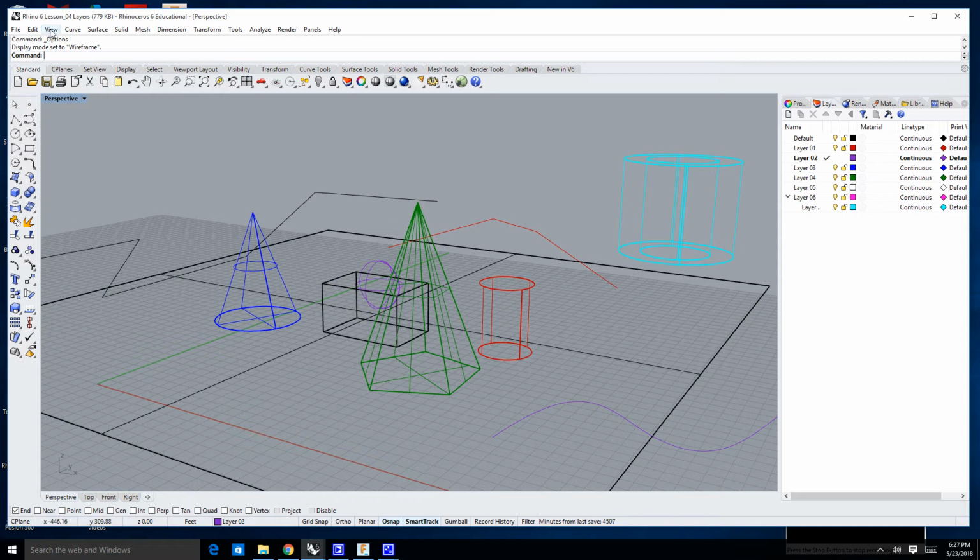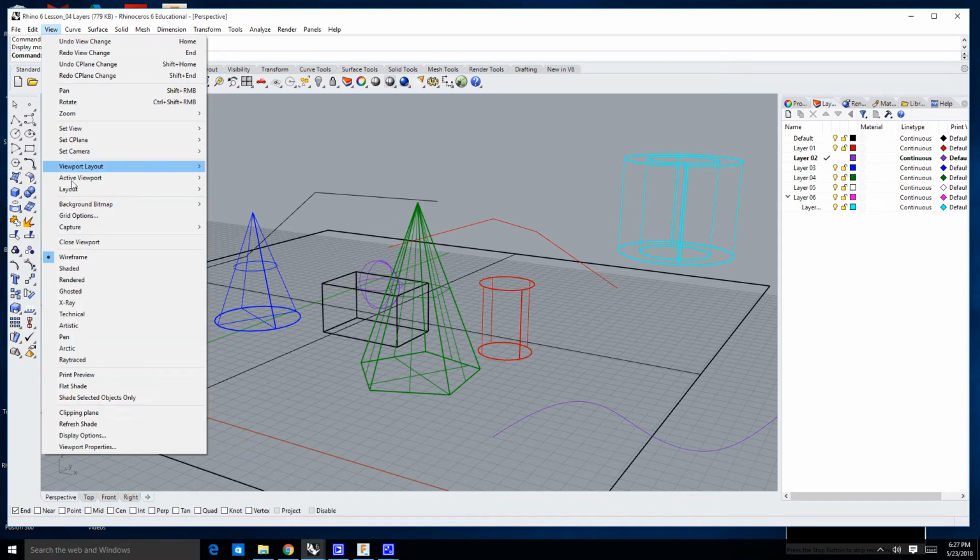The first one is up here under the View tab. If I click on that, you'll notice right now there's a little black dot and a blue square next to something that says Wireframe. We have a few different modes here: Wireframe, Shaded, Rendered, Ghosted, X-Ray, Technical, Artistic, Pen, Arctic, and Ray Traced.